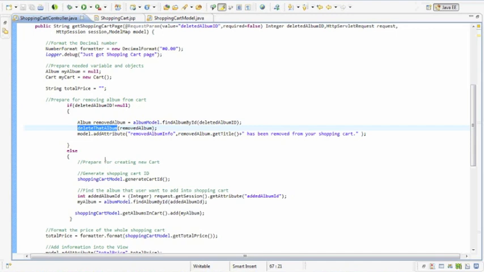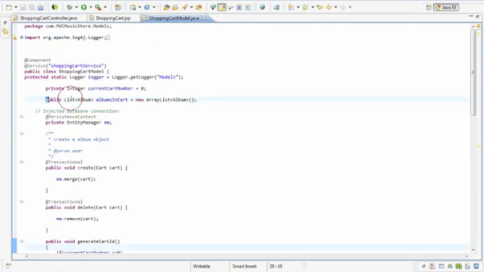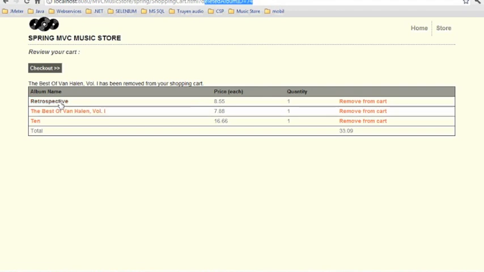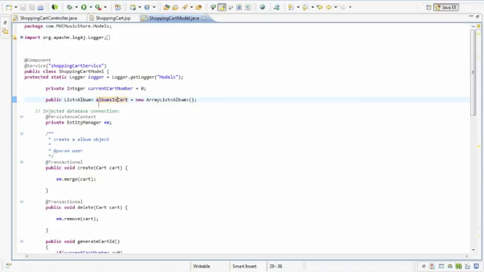Because I want a list of the albums the user wants to buy, inside this shopping cart model I create a list of albums in the cart. Smart, huh? So this list will store all the albums. Right now it stores all 1, 2, 3. It used to have 4, but we removed 1 already. Right now it's just storing 3 of the albums in the cart. So albums in cart, see, this is the list of the albums.